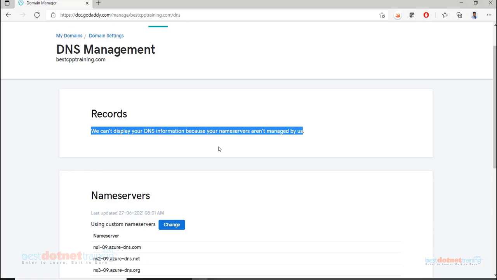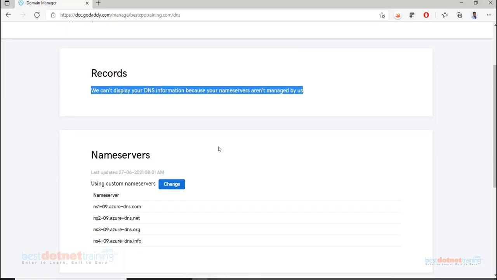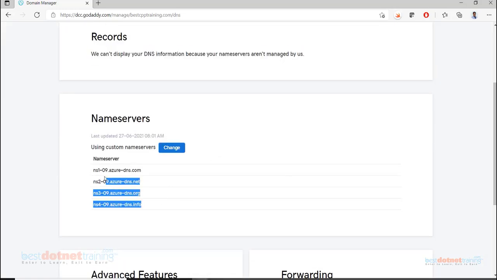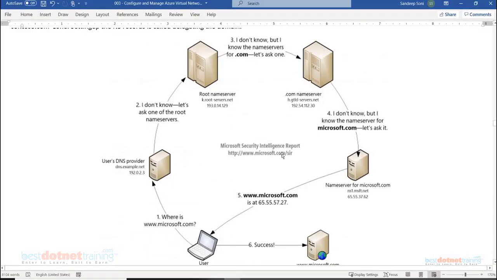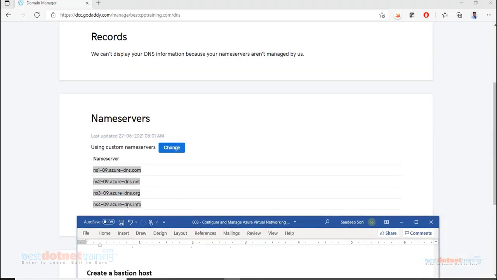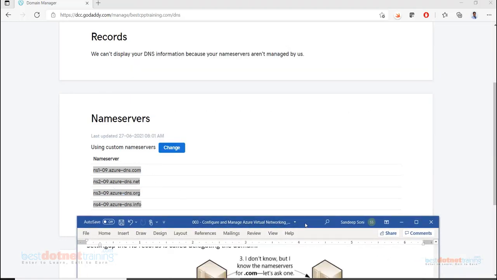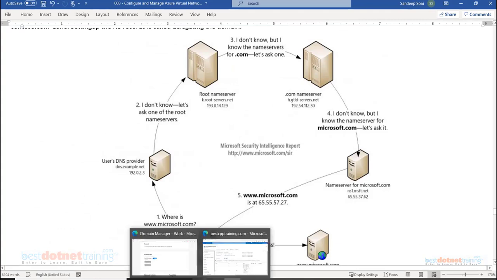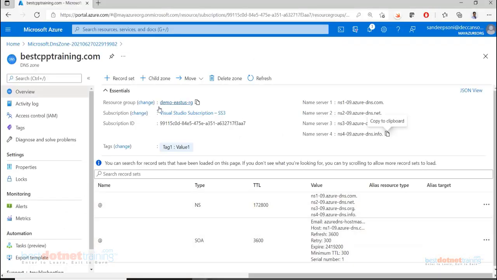For any kind of DNS query for my domain name, it will be sent to this name server. Very clearly understand. If the .com name server is sending a request, it will now send a request to these name servers, and these name servers are now configured through our DNS zone which we created here.